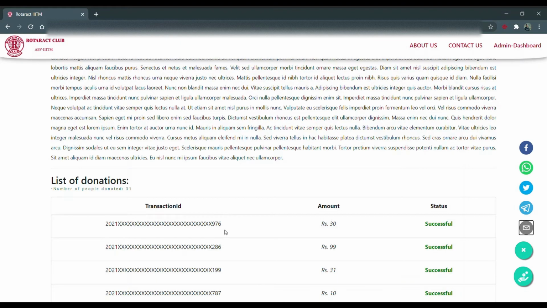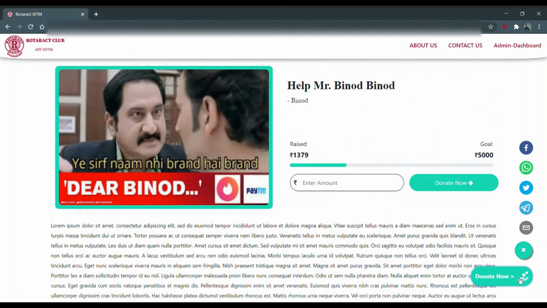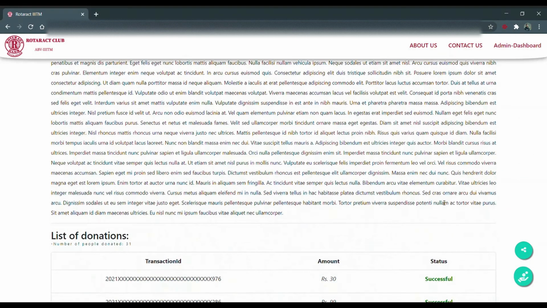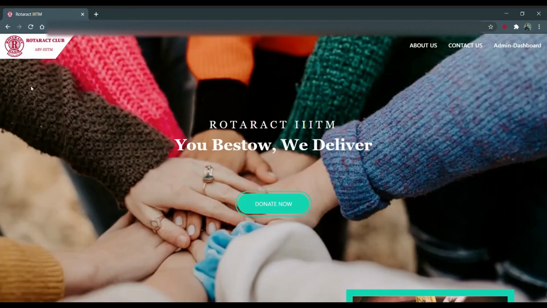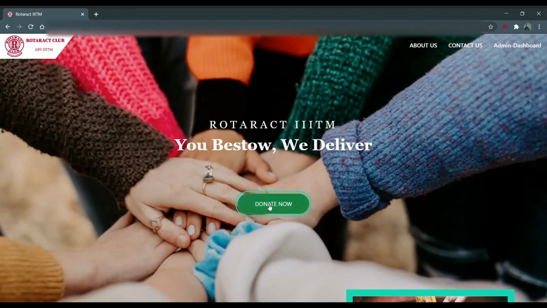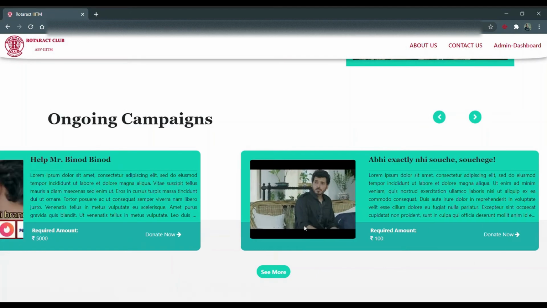Now come back to our main section. Now this is the button we can use for instantly donating. Wherever we are on that page, when we click it, it will take us to the home page. Similarly, it is the landing page, and when we hit the donate button, it will take us to the ongoing campaigns.